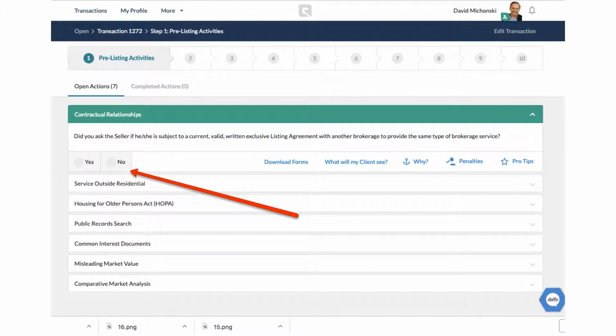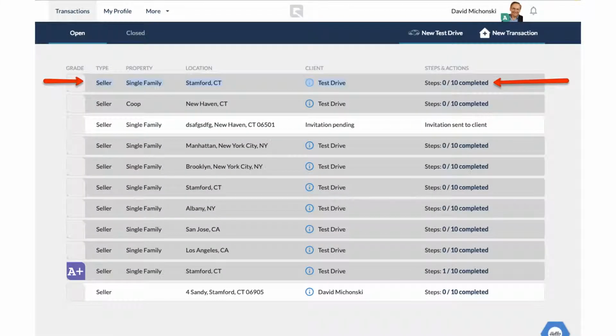Okay, so now you are done, and then you'll see under each one of the steps, in this one, pre-listing activities, you're going to find the yes or no questions that make up the actions that we will explain to you how you perform them in the next tutorial. But going back and closing with your transaction dashboard page, here it is.